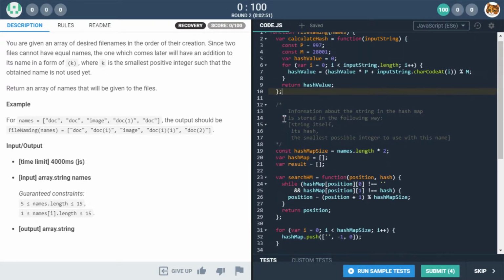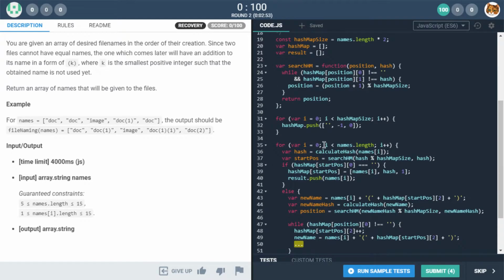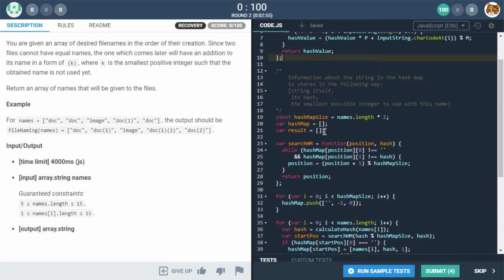I'm surprised they're using const, but then var and not let. That's a little strange. Anyway, const hashMapSize is names.length multiplied by 2. Okay, that's how big we're going to make the hash map. Basically the size of this array multiplied by 2. Maybe we'll find out why that is. The hash map we're going to say is an empty array to begin with. Result is going to be an empty array, and I'm assuming result is what we're going to be returning at the end.